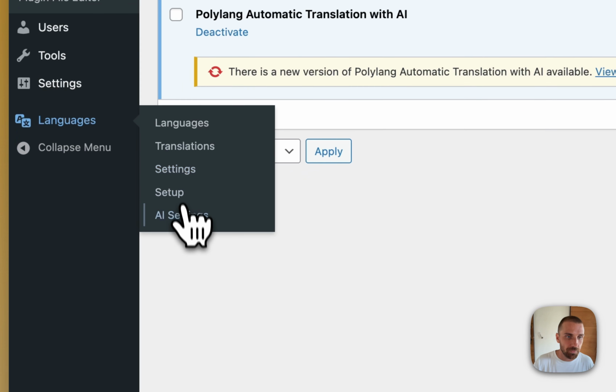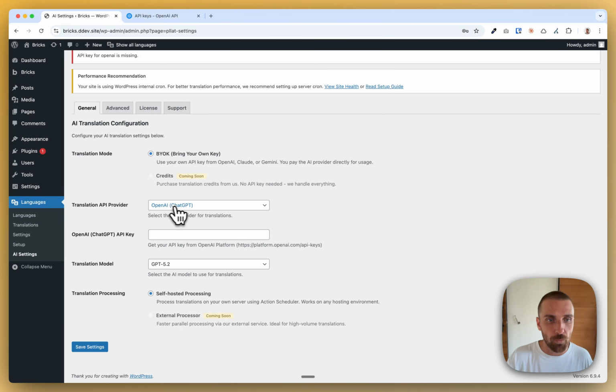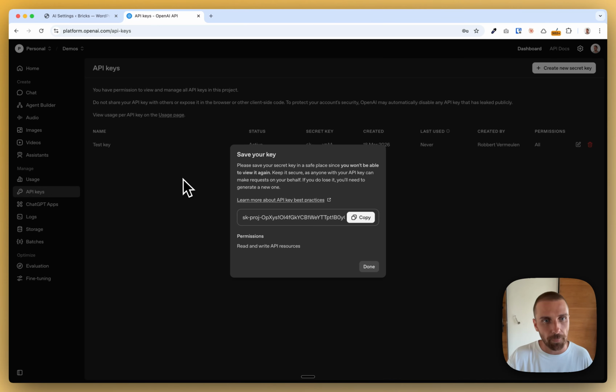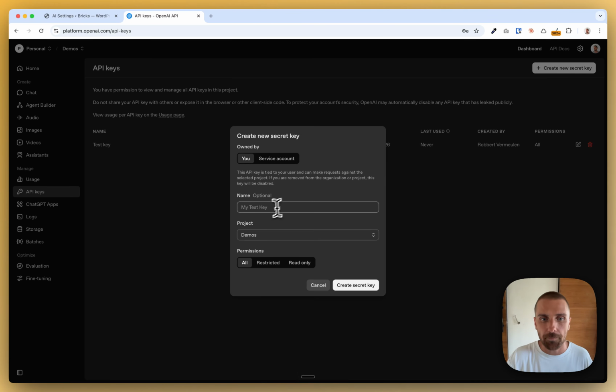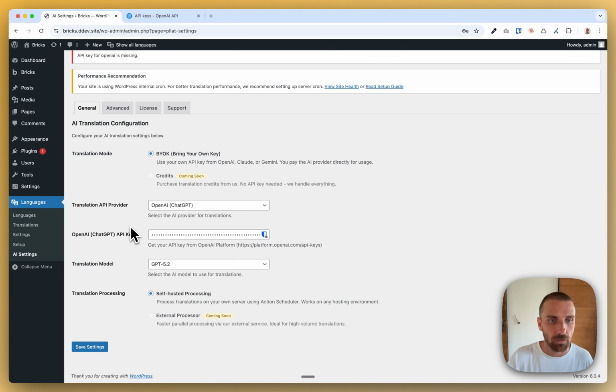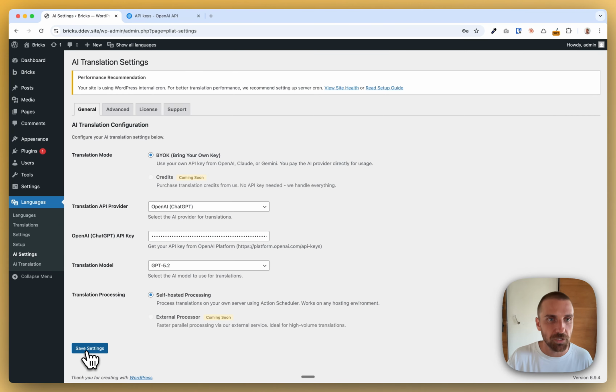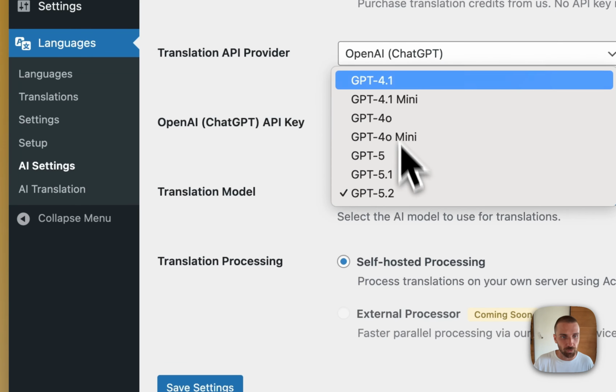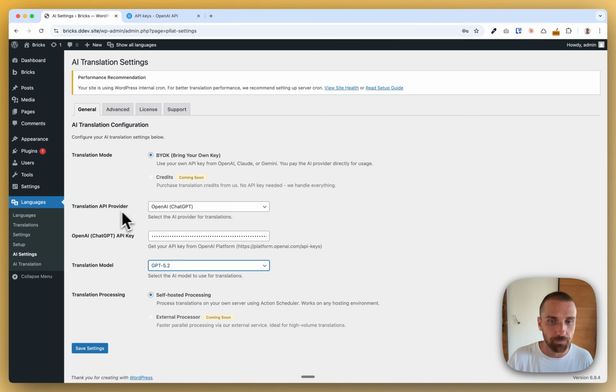Then under AI settings, I have OpenAI connected. I go to OpenAI. I create a key. Test key 2, create a key. Here I have my OpenAI key. I paste it in here, save settings, and now my WordPress website is connected to my OpenAI account and can make use of GPT 5.2, for example, or other large language models.